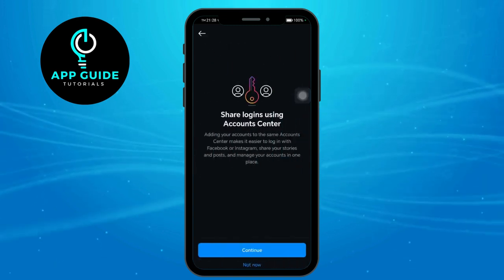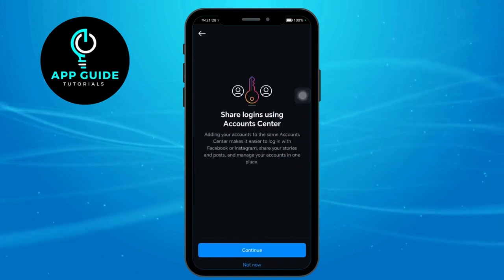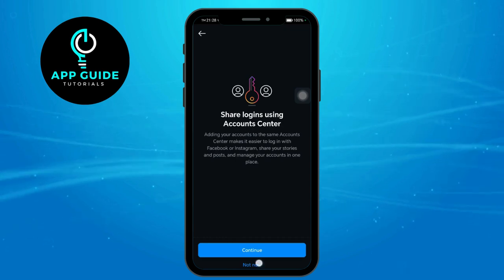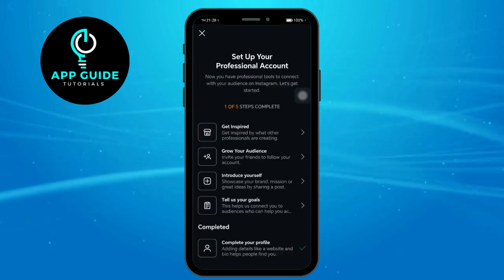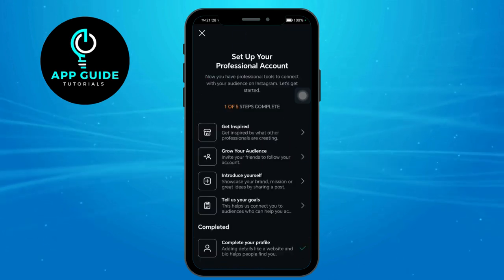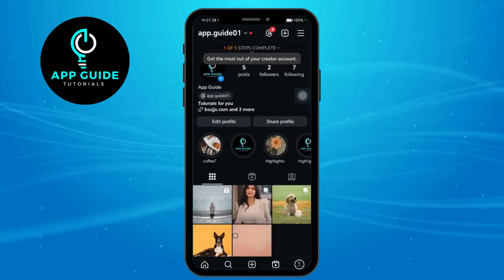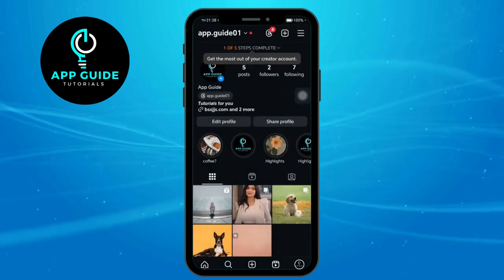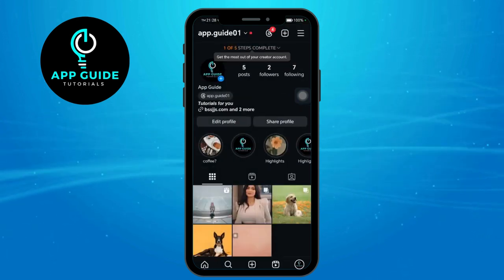Click on OK, and then just answer these things that will appear, and then you can head over and set up your professional account right there. So let me show you my professional account, and as you can see, it's been added in here. So that's the whole process.